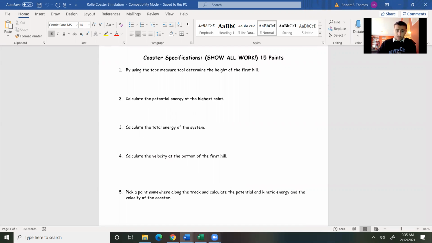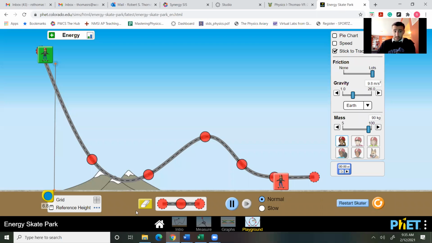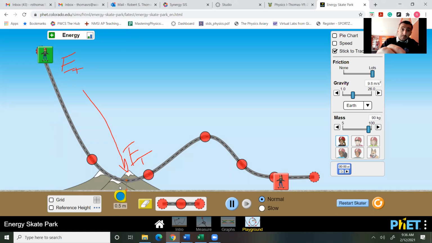Calculate the velocity at the bottom of the first hill. So if I look at the velocity, well, I know the total energy. Whatever the total energy was here, I know it's going to be the same down there. It's going to be the same total energy. But what you have to notice is the bottom of this first hill is not at the ground. It has some height, right? It is 0.5 meters off the ground. So it has some potential energy here.